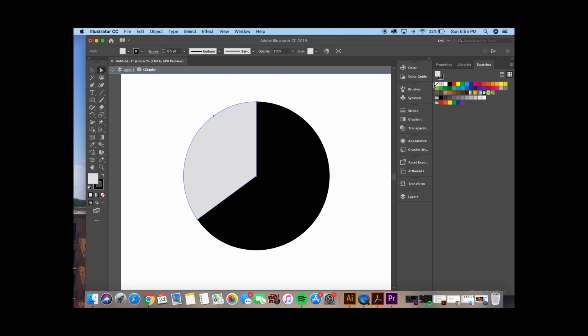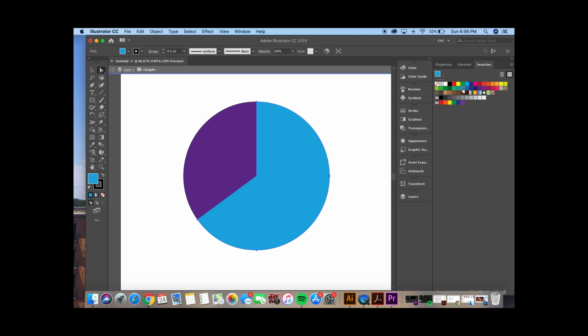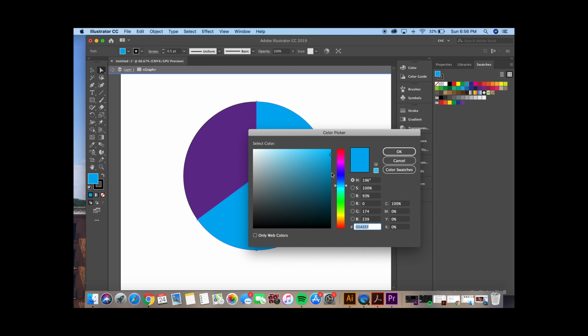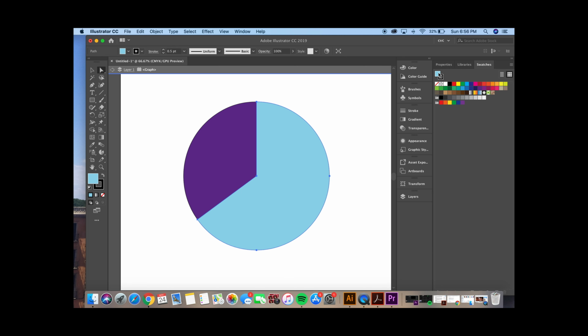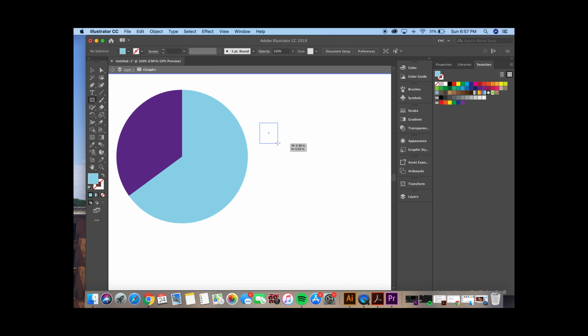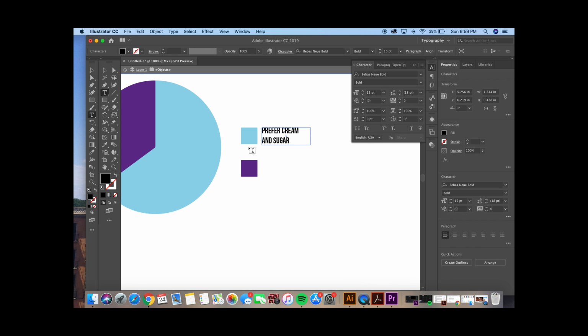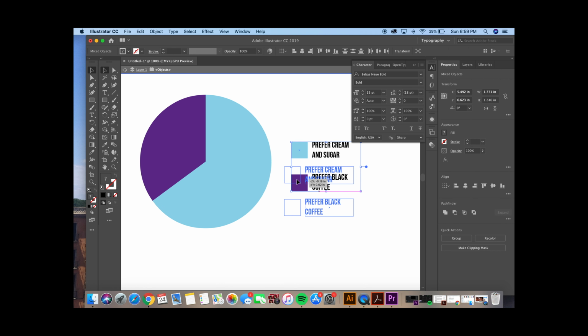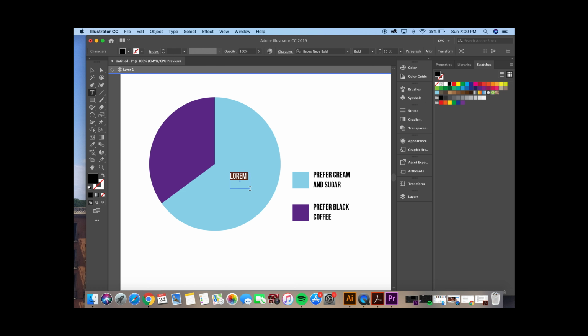So once the chart's created, use the direct selection tool to select and change the color of any segment. Let's see, we're going to make our color scheme today purple and blue, just the exact colors that we want. Then to create a legend, you're going to use your rectangle tool to create a box and then your eyedropper tool to match the color of your segment. Create a text box to enter the name of the statistic for each box. If you like, you can also add the percentage numbers to the pie chart.